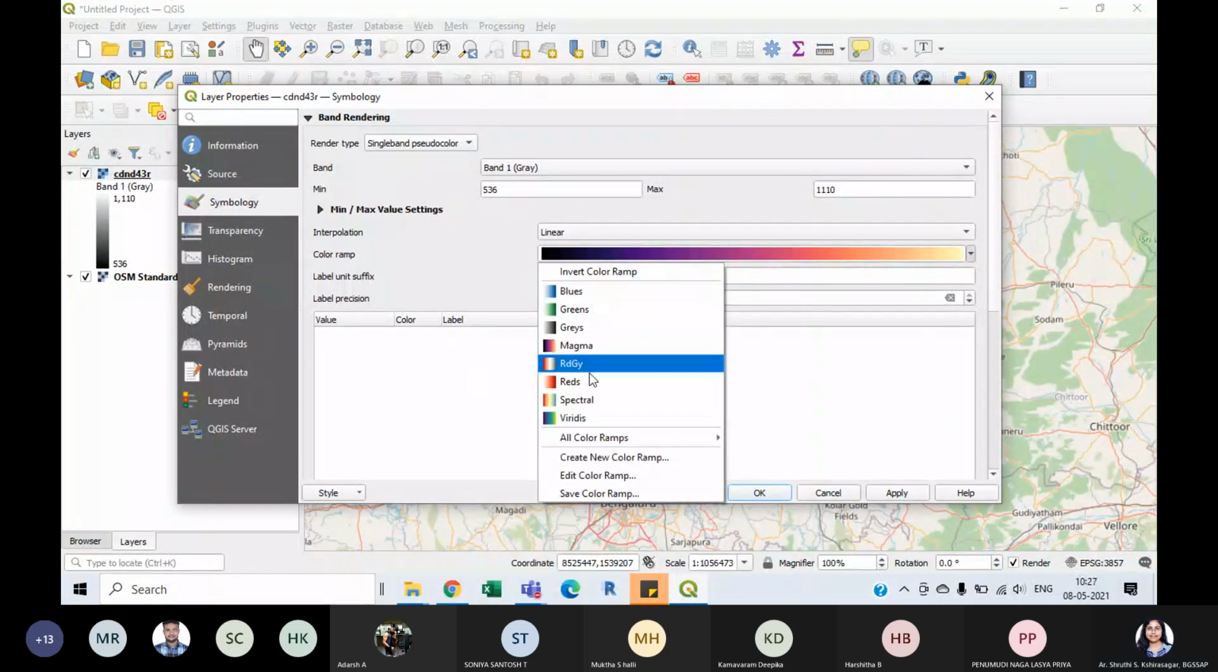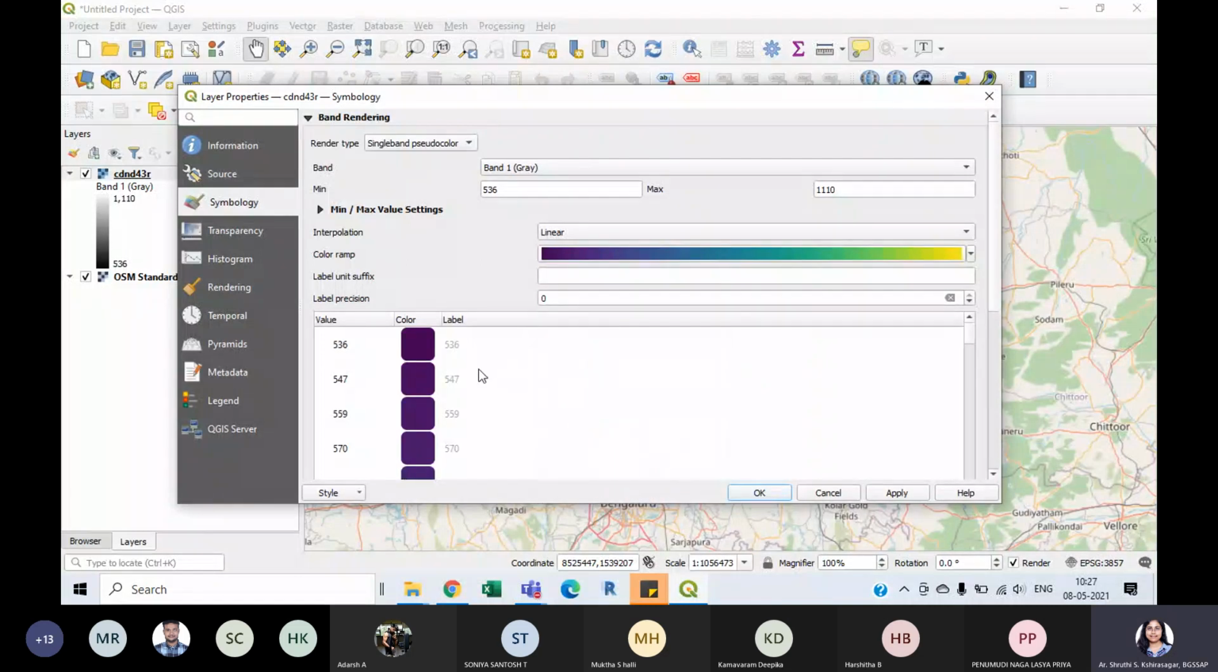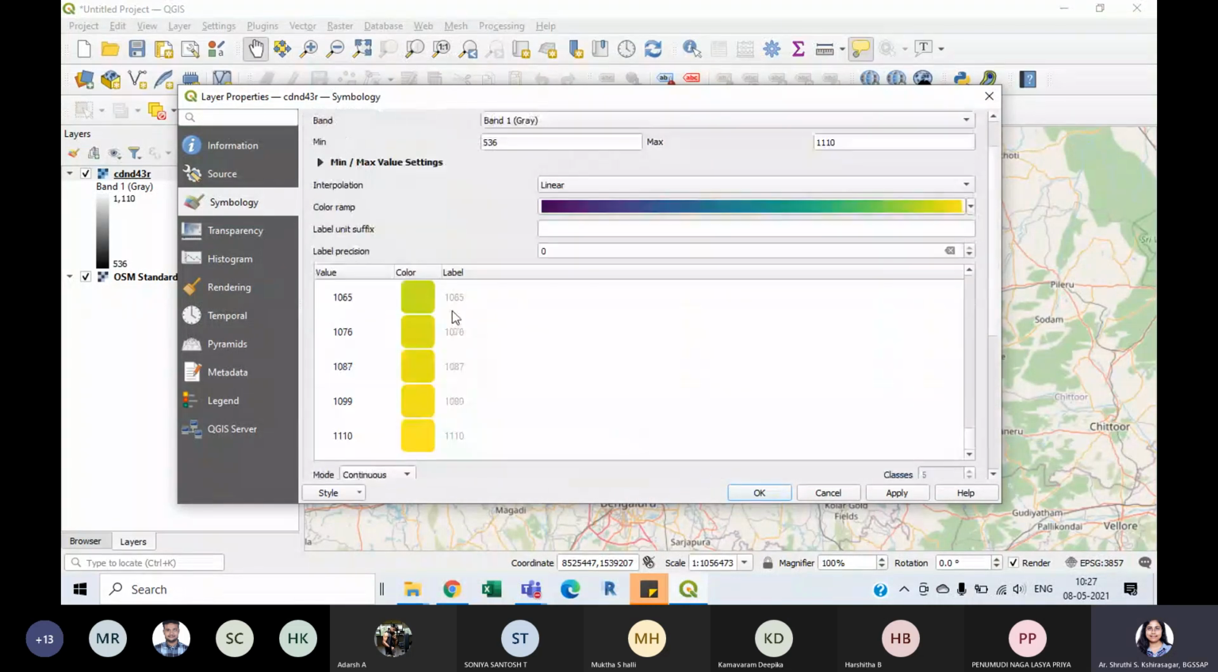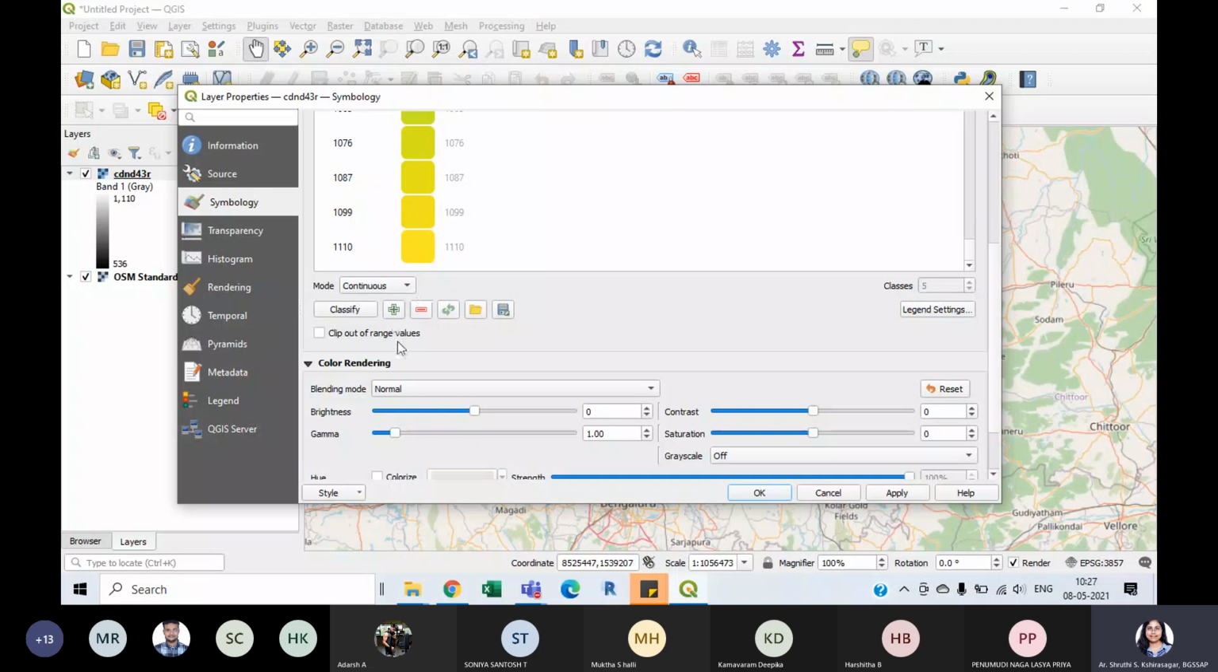Okay. So I'll select any of this. If you feel this is good enough, it will get loaded here. Okay. Once this is loaded, if you feel it is good enough, go ahead and apply.